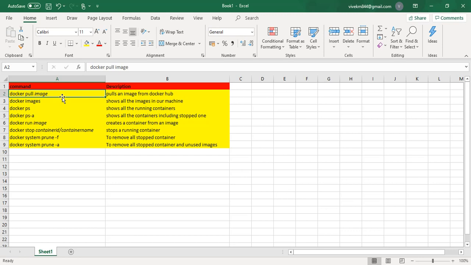That's it. Now the second command, docker images, will show all the images in our machine. Suppose you have downloaded n number of images in your machine and you want to see which images you have. You can say docker images from the command prompt and it will show you the images.